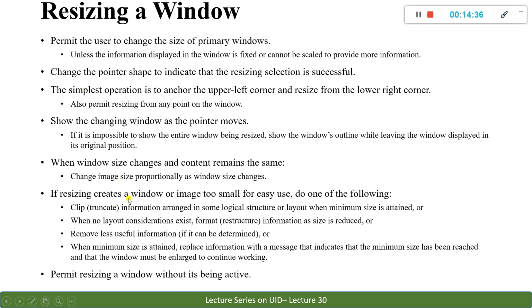Okay, and the last thing is that it is better to permit resizing without keeping it an active screen. So if you want it as an active screen, you should be capable of moving it. Most of the users do not provide this, but you can. So this is one more kind of operation that can be provided or done onto a window.